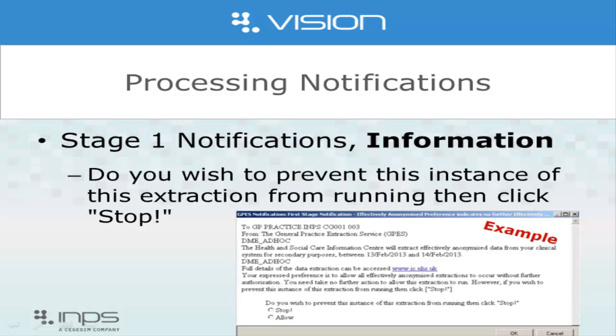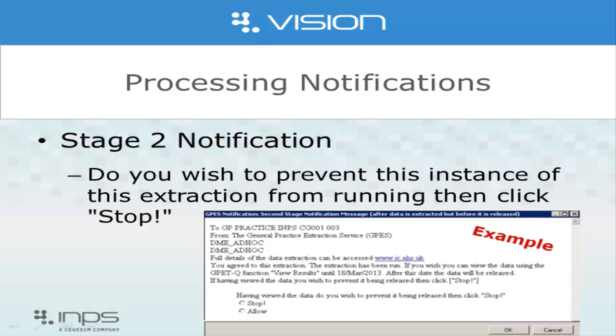Stage 1 notifications, information. Select Stop or Allow as appropriate. Do you wish to prevent this instance of this extraction from running? Then click Stop. If no response is received, GPES assumes you do not agree. Stage 2 notifications. Once again, select Stop or Allow as appropriate. Do you wish to prevent this instance of this extraction from running? Then click Stop. Once again, if no response is received, GPES assumes you do not agree.